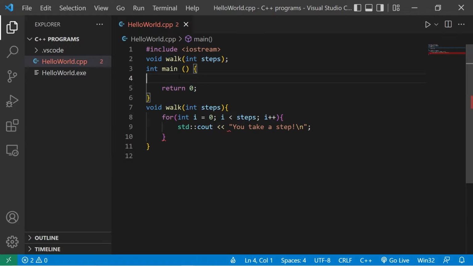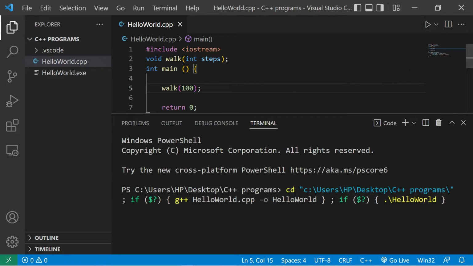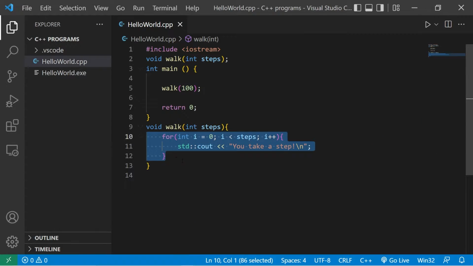So we will invoke this function, pass in how many steps we would like to walk. I would like to walk 100 steps. And here we go. We printed "you take a step" 100 times. This is an iterative approach. If we were to take a recursive approach, we would invoke this function from within itself. So I'm going to turn this for loop into an if statement.